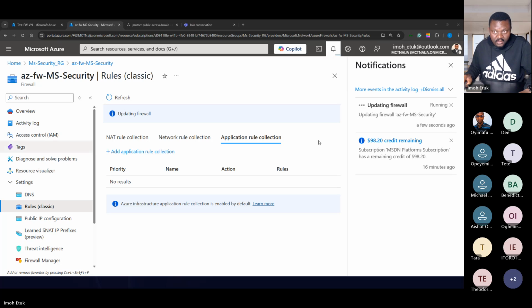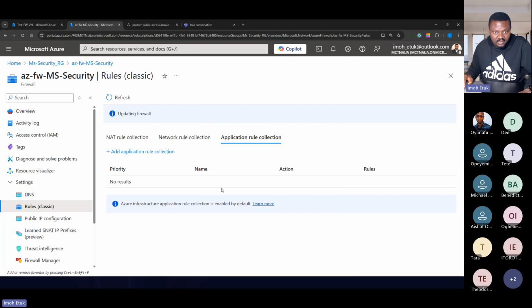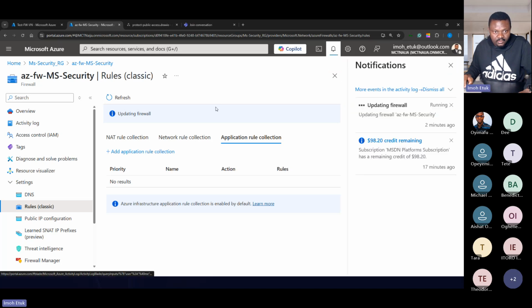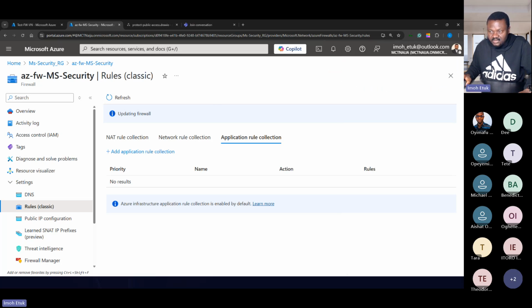Okay, so the rule is still updating. So now, while the rule is still updating, let's configure a network rule that will point to DNS port number 53. If we're going to do that, let's quickly drop this.